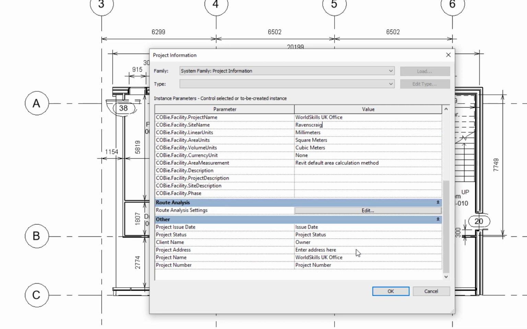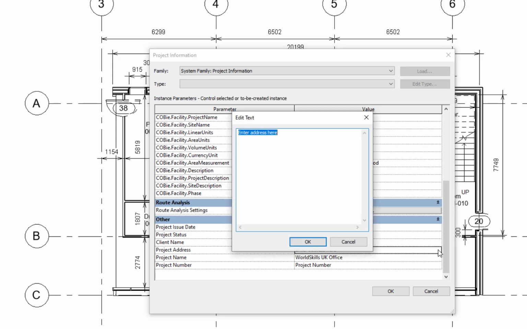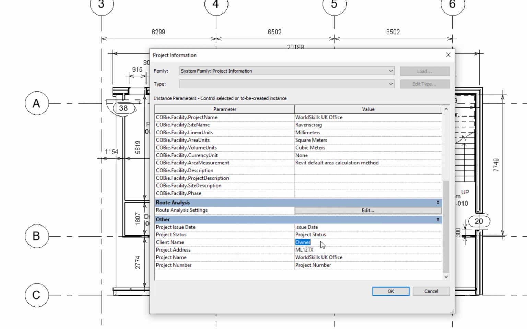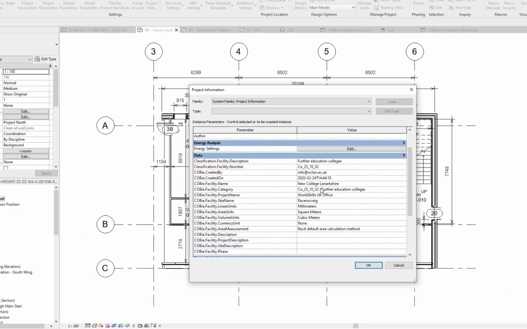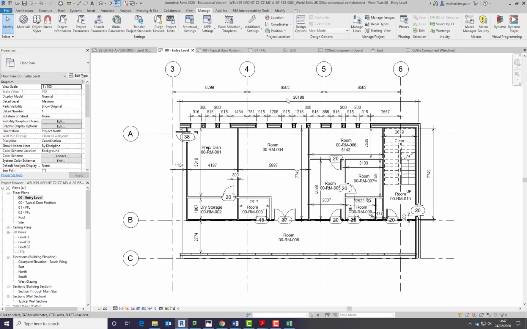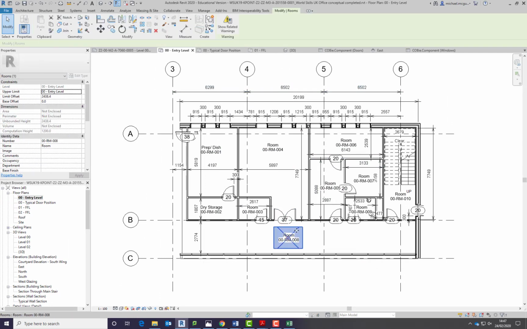So I can then just say project address, and within the BIM execution plan it gives us a postcode. So this little browse button here, ML12TX, and client name. So let's just put mine in there. So I'll just say Michael Maguire, client name. So okay to that. And we can just double check.